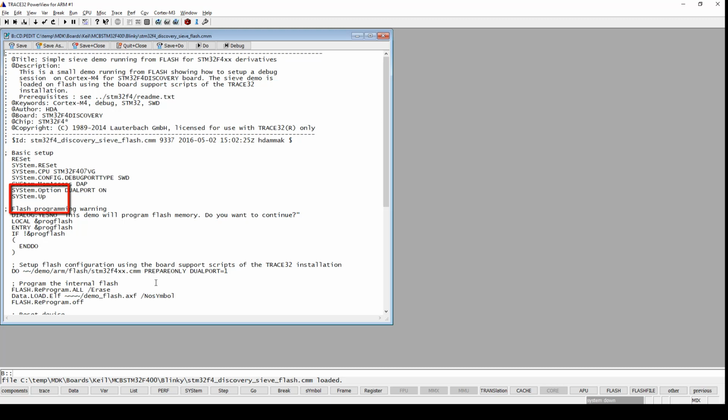And the communication is established by using the system.up command here. So we need to verify that the settings before of that is actually correct. And the CPU selection is almost correct. Actually I have an IG device here, so let's change that. Shouldn't matter, but let's do it anyway.